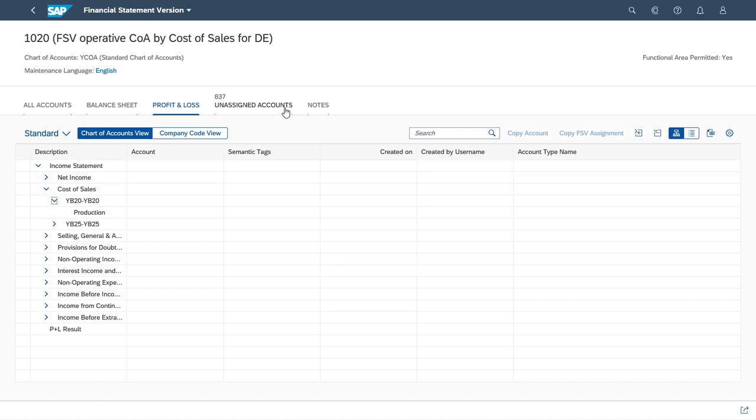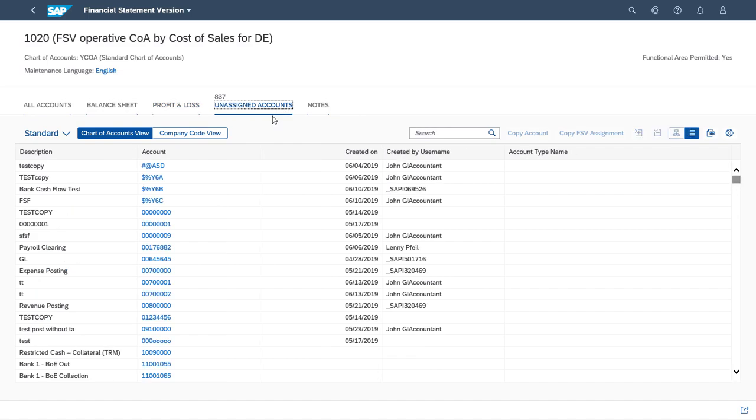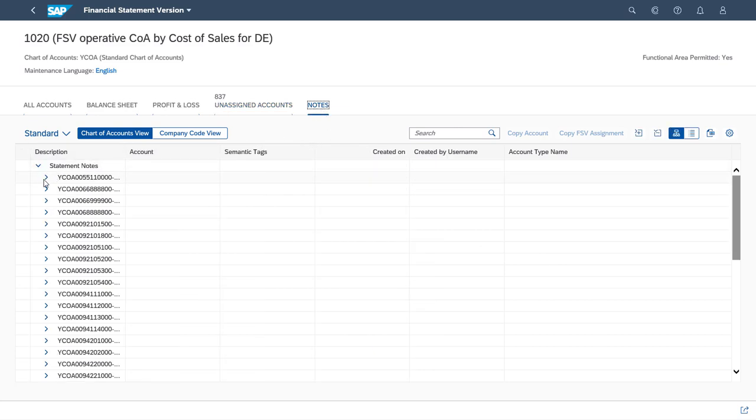The Unassigned Accounts tab shows you the accounts that haven't been assigned to this financial statement version. The number displayed on the tab shows you how many accounts are still unassigned. The Notes tab is for accounts that need to have zero balance. It's not relevant for your financial statement results.